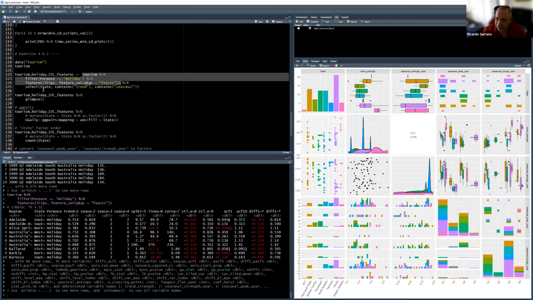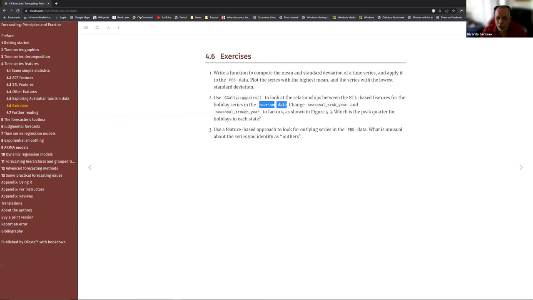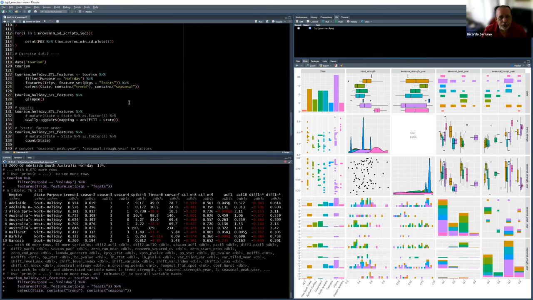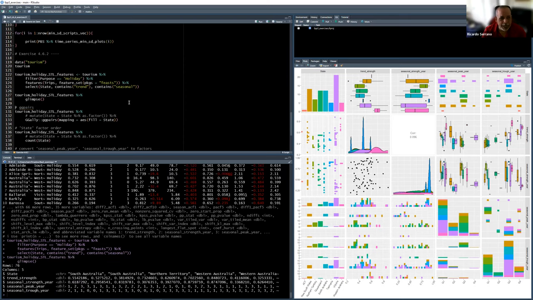So I got those features and then selected just the columns that I need. I selected by state, because the question is: which is the peak quarter for holidays in each state? So I need the state column, and we're going to see there are 7 states around Australia. Then we use contains within the select function to bring the columns that have trend in the name, and also the seasonal columns. If you run this, you will get a subset of the columns that you need for the ggpairs plot.